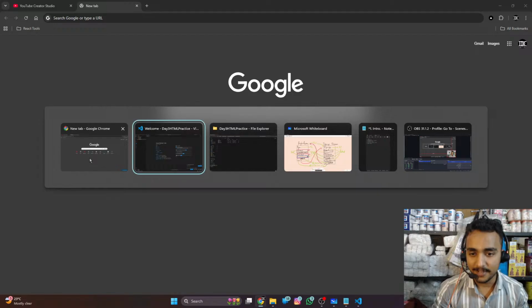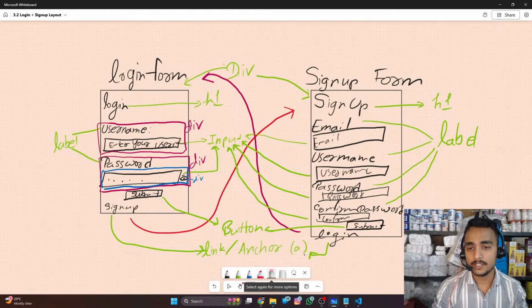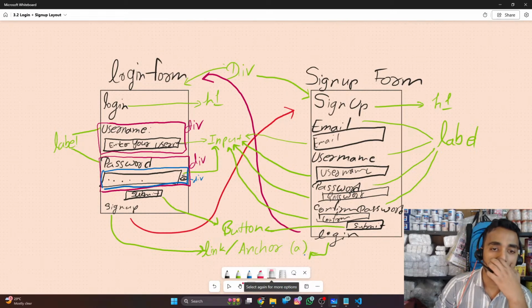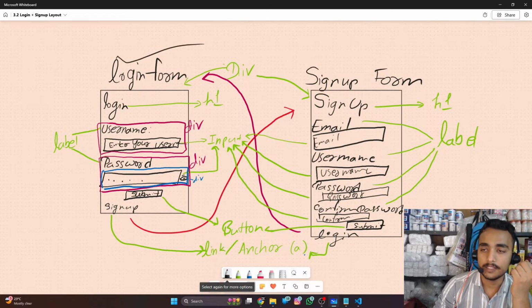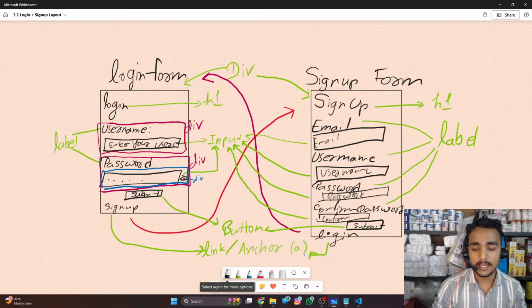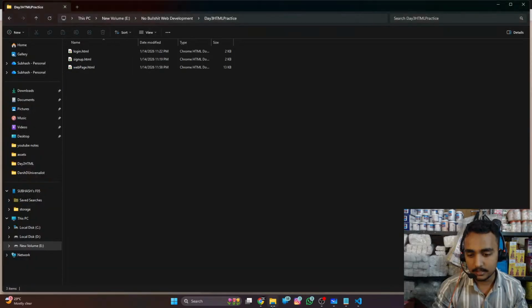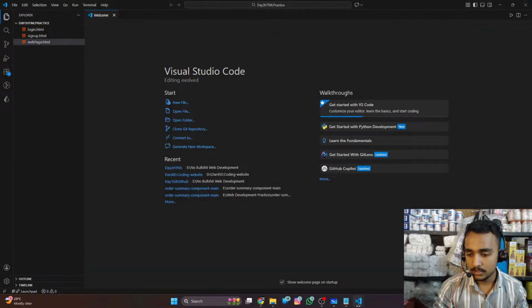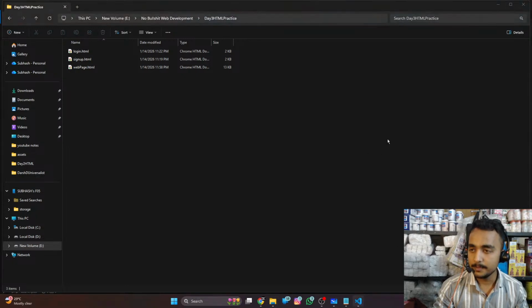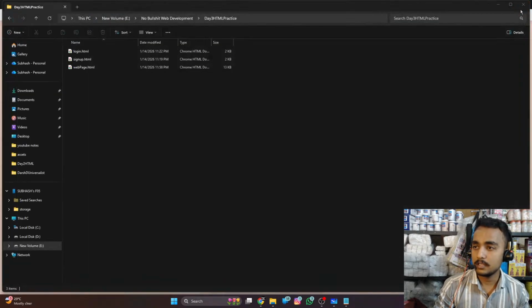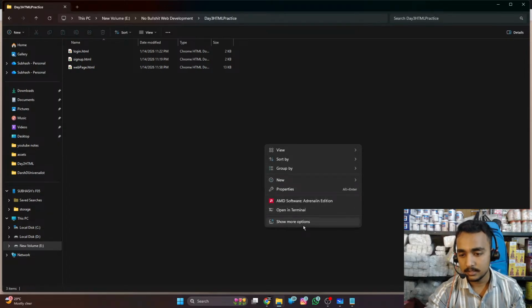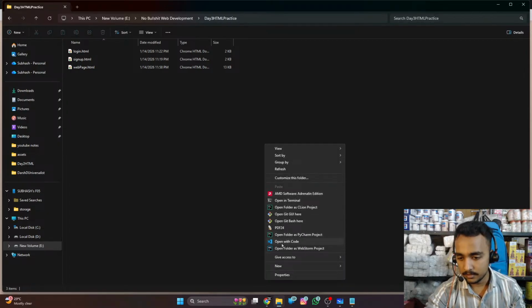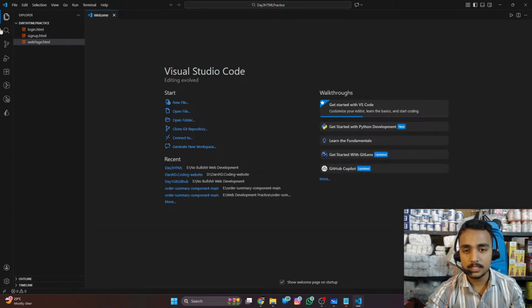We'll start fresh from here. So yeah, last time we talked about how to create a login form and sign up form, right? We actually created two. Let me do it once again. Let's close it. If I open my last project, this is what we have left.